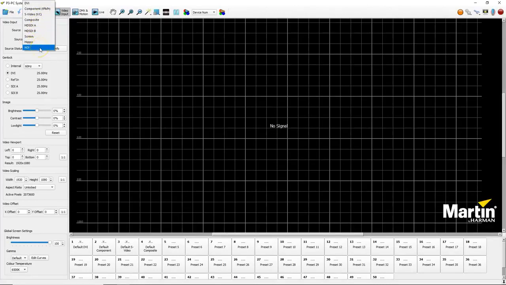And NDI, for those of you who don't know, is a network-based video transport protocol. So instead of using a DVI input or a capture card, you can now send video over the network. So in here I will see my source is pending because I have not enabled any NDI output from any of the media servers in the network.